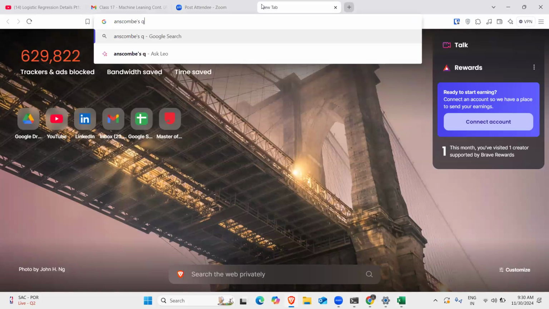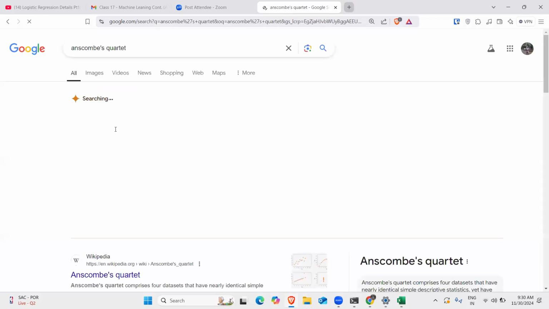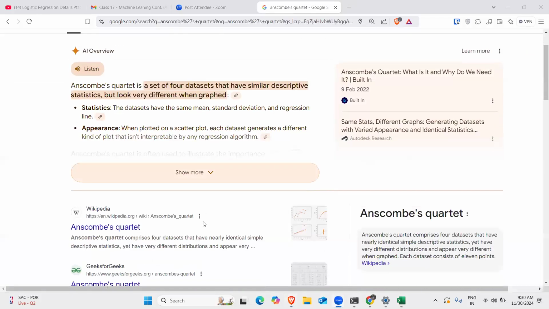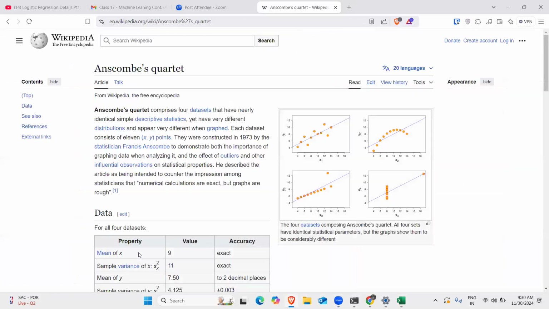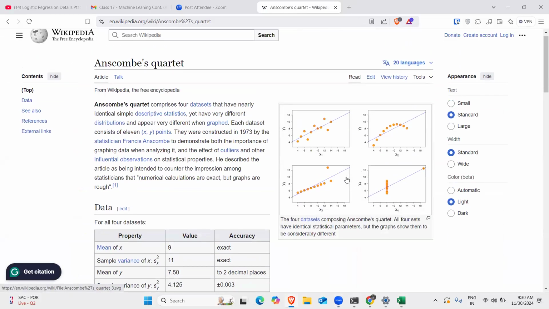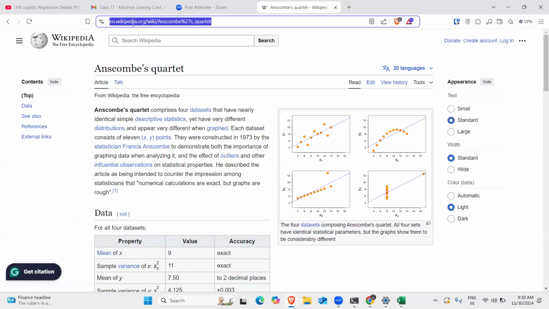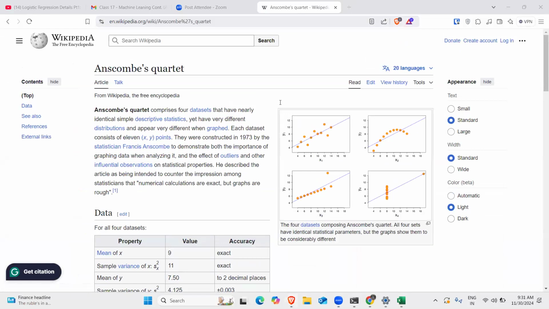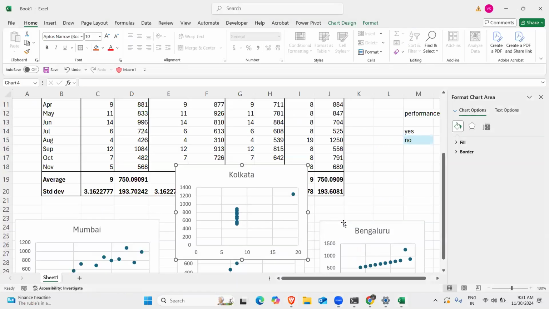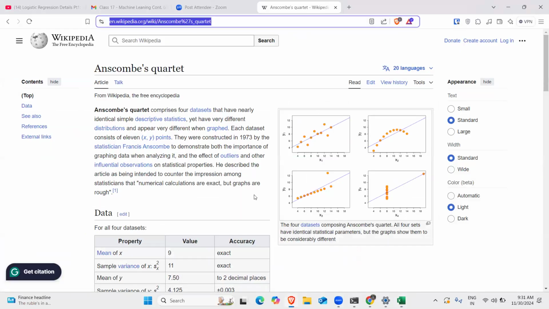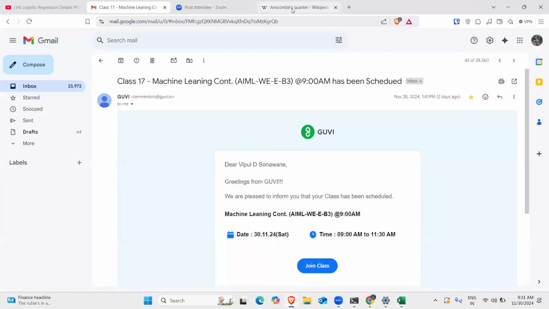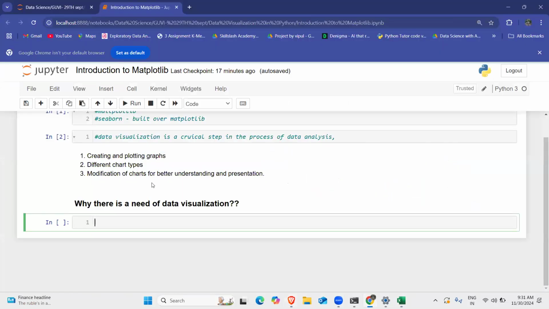Anscombe's quartet. See, it's a modified version of a popular dataset, Anscombe's quartet. You can read this to get an idea about that particular point. The statistician Francis Anscombe constructed this example to counter the notion that numerical calculations are exact, but graphs are rough. That's why he has taken out this particular example.